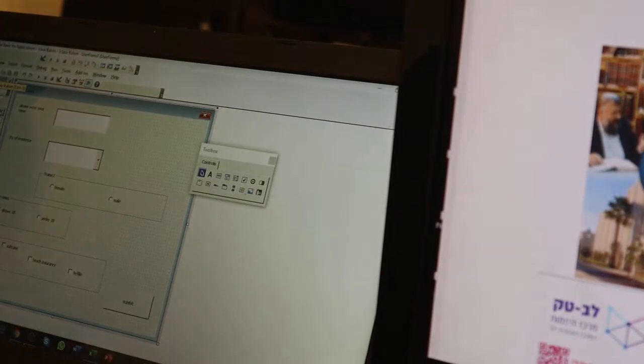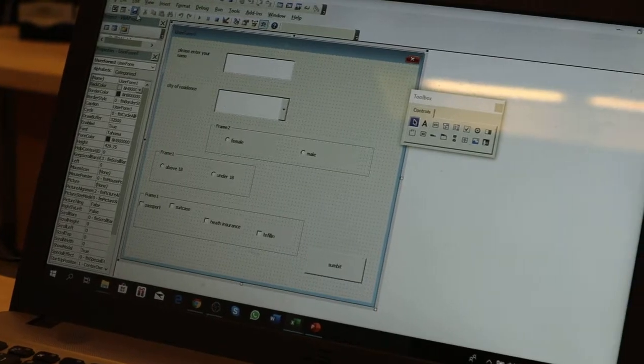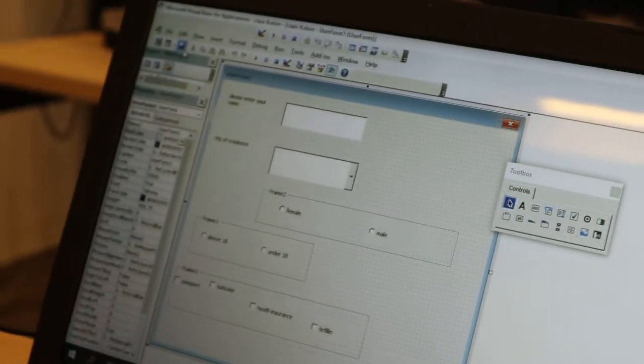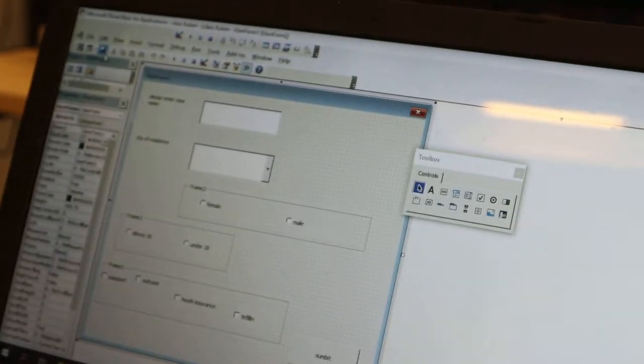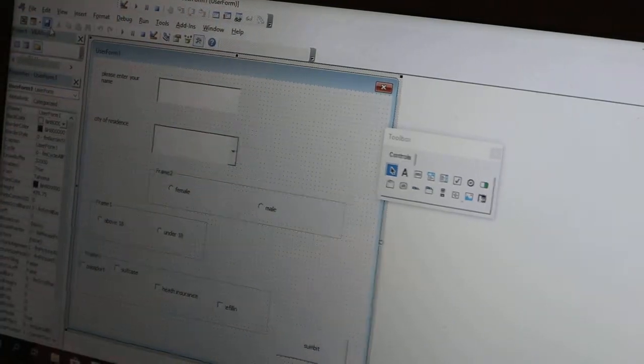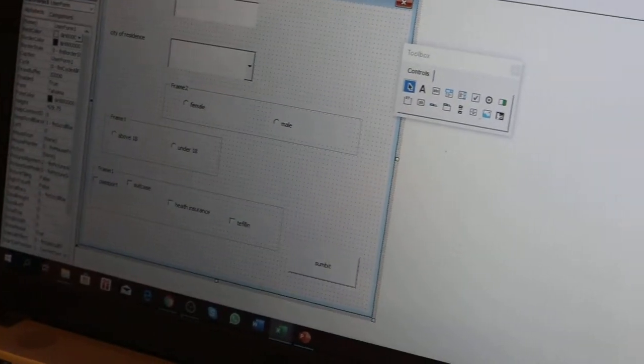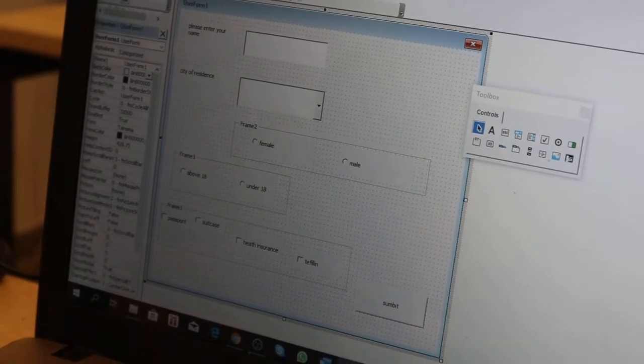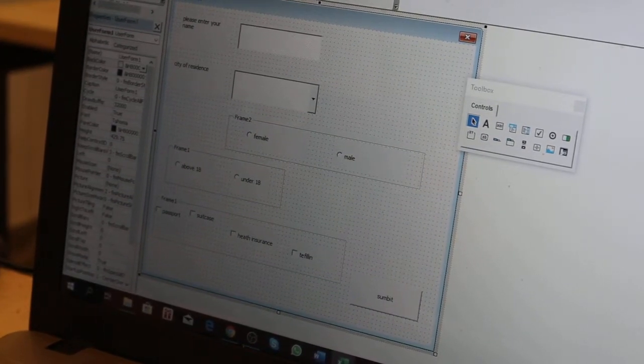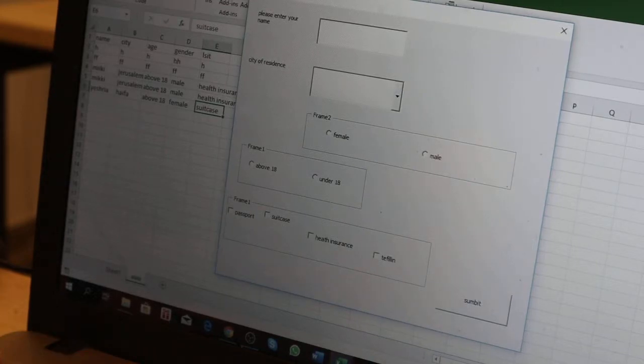Were we supposed to put the passport, visa, and fingerprints all under one frame? In one frame? Yeah. Above 18 or below 18, and for male and female. Every time I click it, it always comes out as below 18, even if I click above 18.